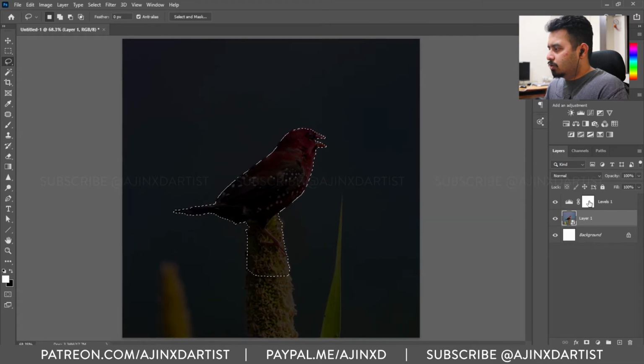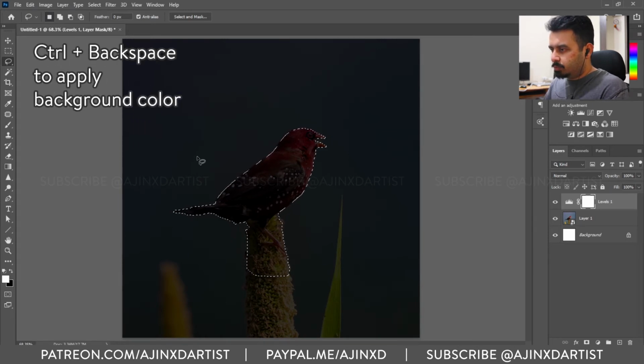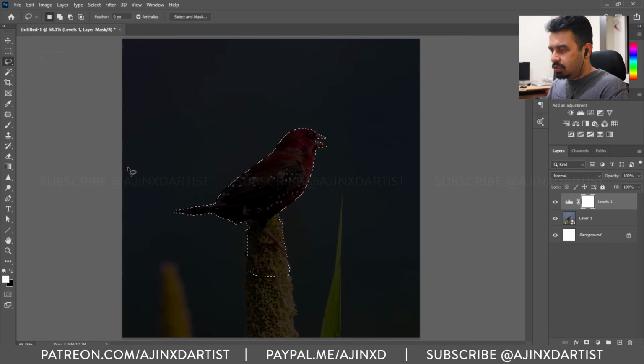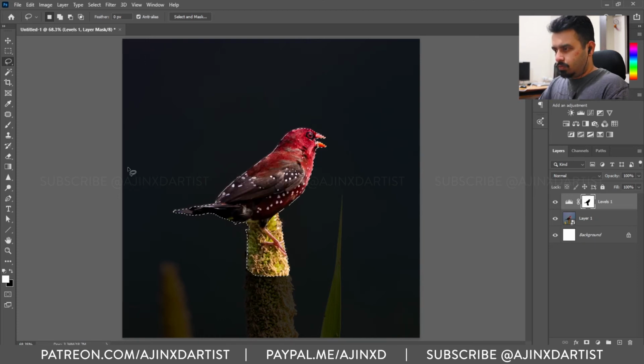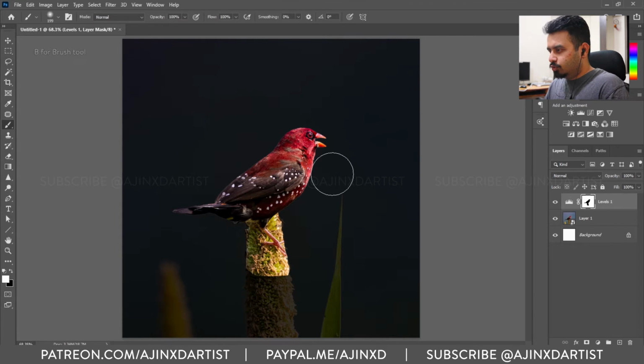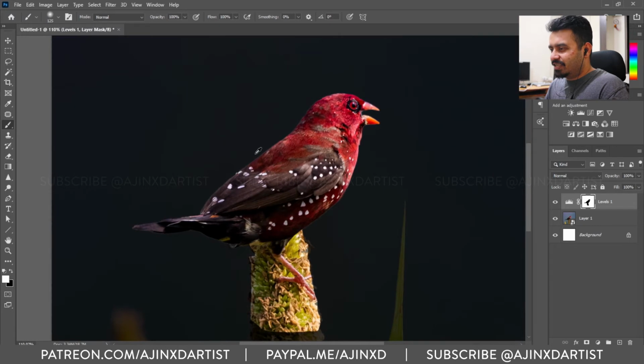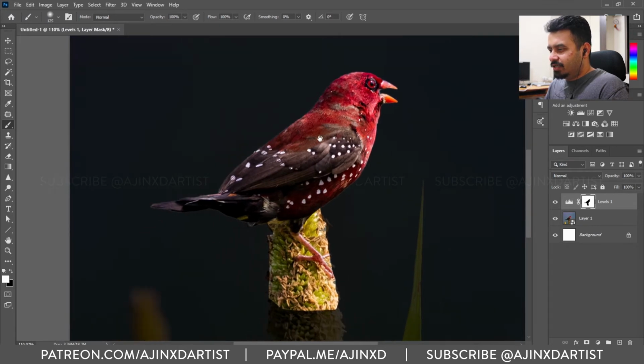So go back to our levels layer and select the mask, and here we can press control backspace because our background color is black and it will delete everything on our selection and it's gone. So this is a very easy method to use this moody style of editing, and it's very quick and simple as well.